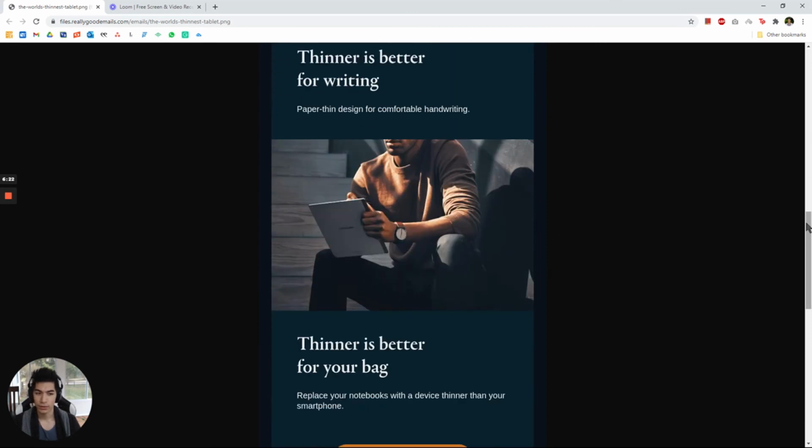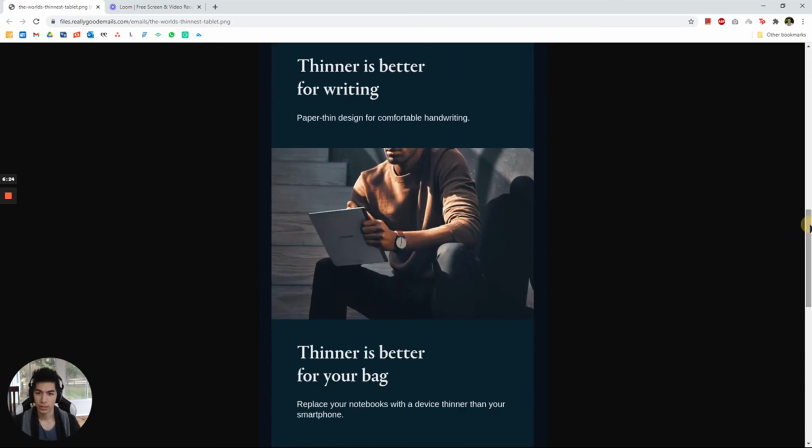And if you go down here, let's take a look at the similar styles of the text. One headline, one sentence. Okay, that's good. Next, let's look at the content of the writing. Thinner is better for writing. Thinner is better for your bag. So "for your bag" and "for writing" are two sections that would increase the value of this tablet.